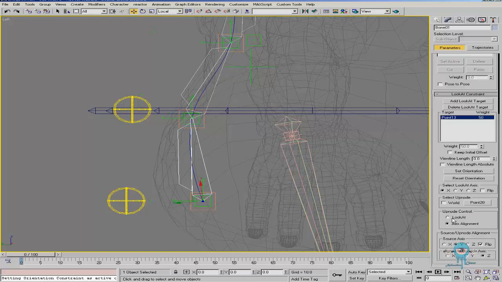Actually, one of the things I need to do is up node control, look at. So sorry, it did flip it over the right way, so I was wrong there. I'll leave the flip on. And look at, and I'll leave that flip on so it ends up the right way around.